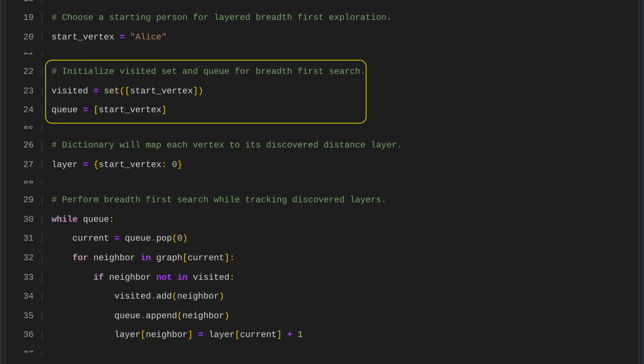To begin a breadth-first search, we create a visited set that initially contains only the starting vertex, Alice, so we can track which nodes have already been explored. We also create a queue that starts with Alice as its first element to control the order in which nodes are processed. Using the visited set prevents us from revisiting nodes, and using the queue ensures we explore nodes level by level. Starting with Alice in both structures sets up the search to expand systematically to her neighbors.